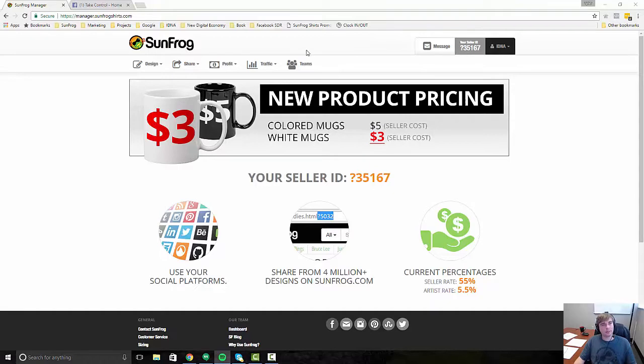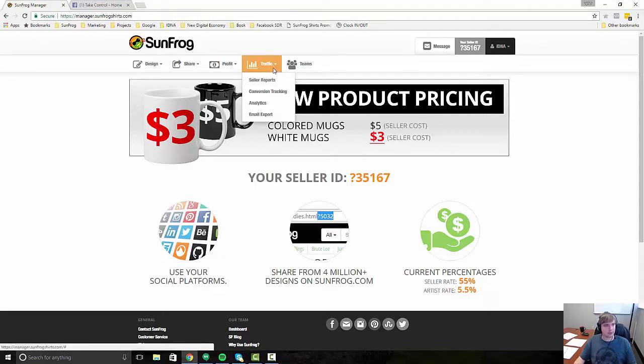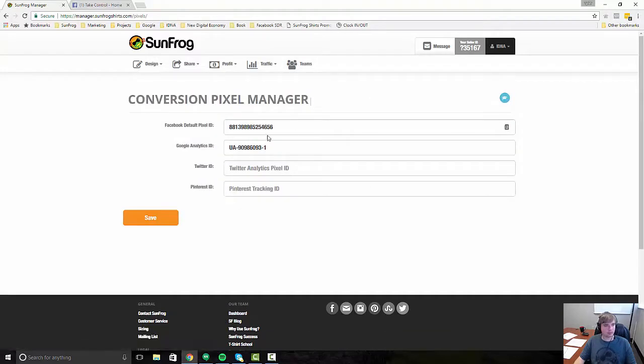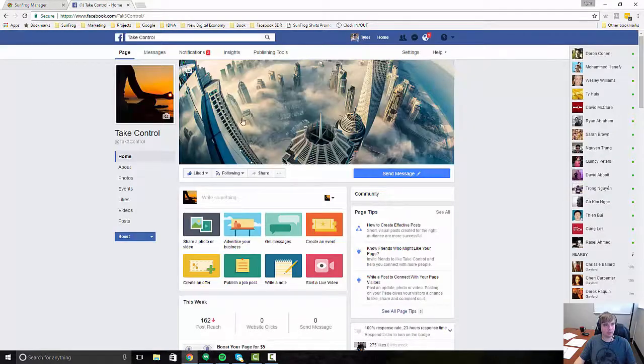The place we'll need to go on SunFrog to get the pixel installed is actually under Traffic. Under Traffic, you'll see Conversion Tracking here. If we click in there, you'll see that I already have my ID installed. I have a Google Analytics one as well. We won't go into that today, but this is where you're going to put your default pixel ID on SunFrog. Now let's go to Facebook so I can show you where to find your default pixel ID.